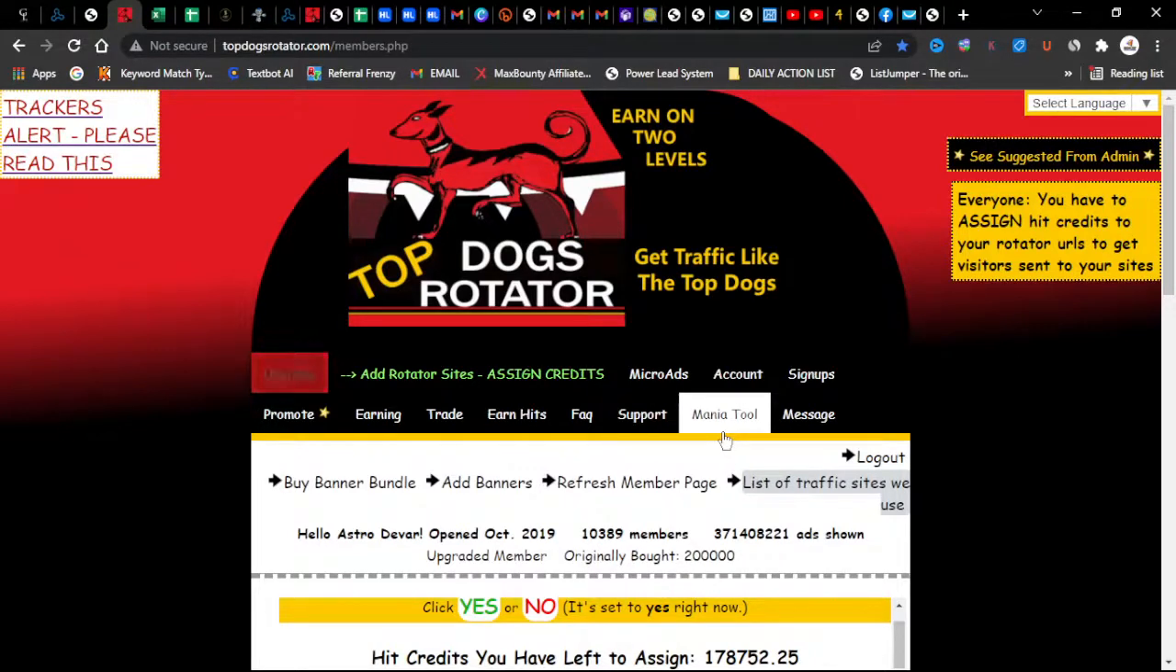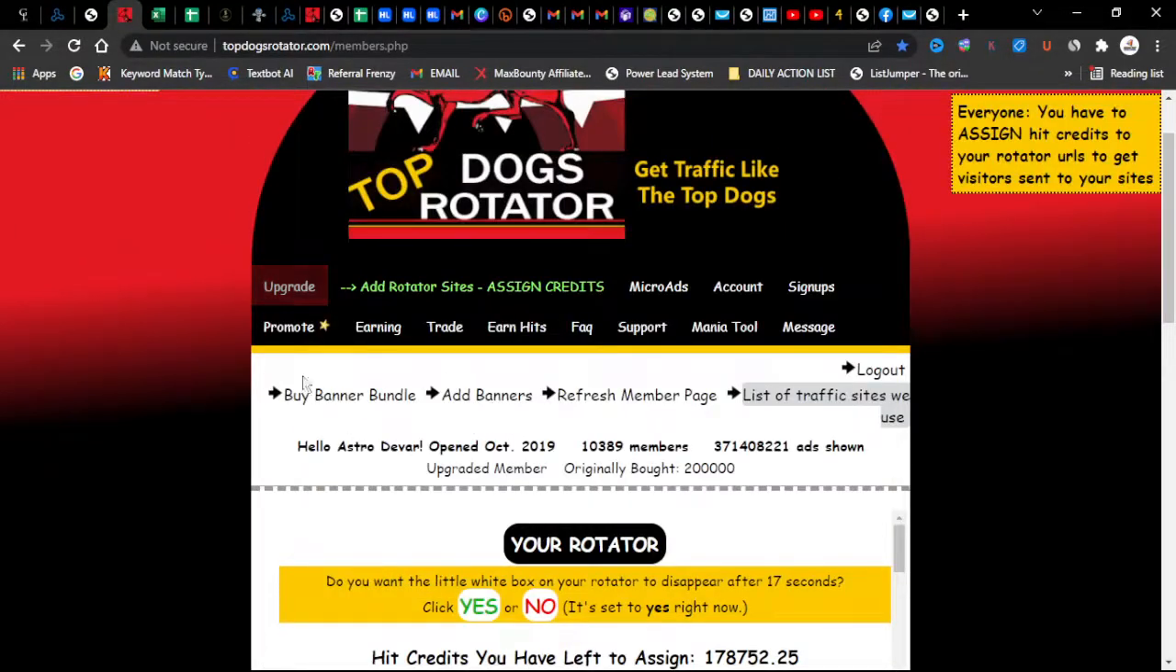It's called Top Dog's Rotator, and basically it's a link rotator. Now you ask yourself, what is a link rotator? A link rotator is a particular link that you can have multiple opportunities connected to, that way it could be rotated. So each link could be rotated as people click. When they click on your link, they can see different websites or different opportunities, all in sequence. So randomly they'll show a different page, you know what I'm saying?